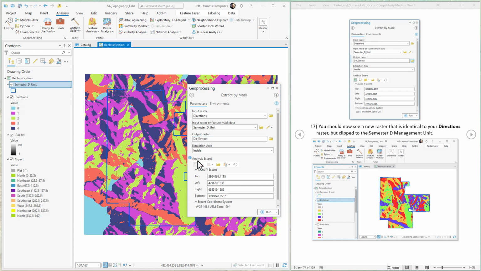Okay, we're going to leave this analysis extent just the way it is by default. The default values are actually the rectangular extent that contains this input raster or feature mask data that you enter. So this is the rectangle that contains a Semester D unit, which is appropriate for this analysis. All right, so this is all set up, ready to go. We just hit run.